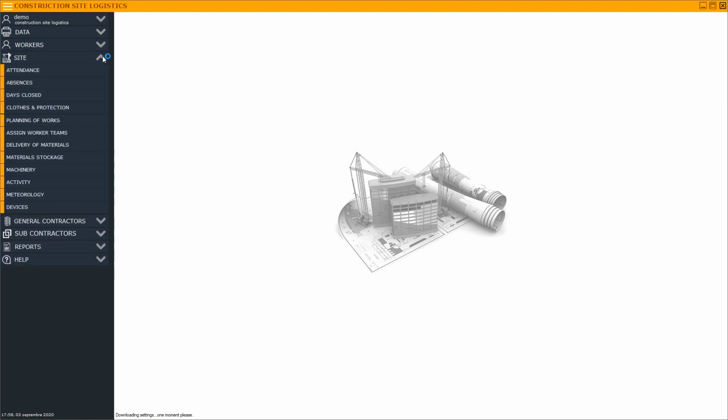The following menu is the one where you can manage all the construction site activity. The first sub-menu option is for managing attendance at each construction site, followed by the option to manage planned absence for cases where a worker needs to take a personal day off. The Days Closed option is to manage planned days a construction site is not going to be open on regular work days. Next, we will find the option to manage all things related to clothes and protection equipment for an individual worker.